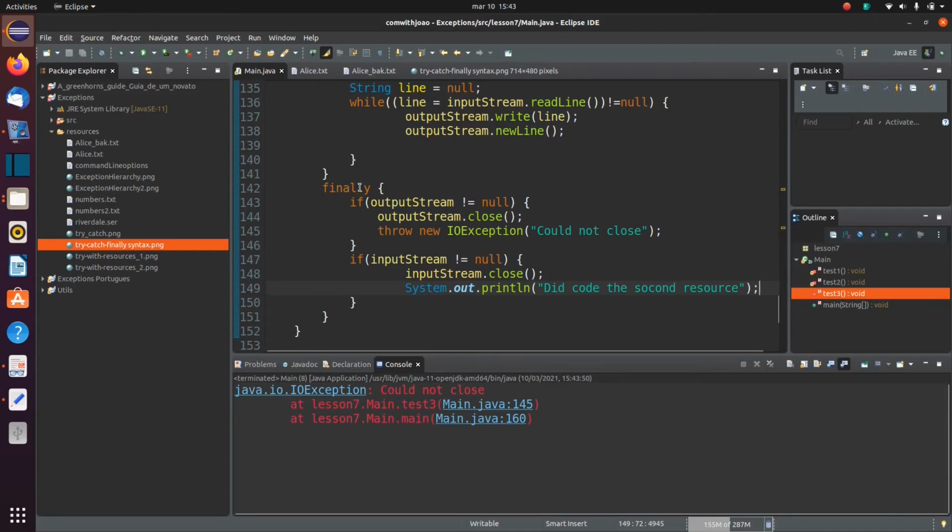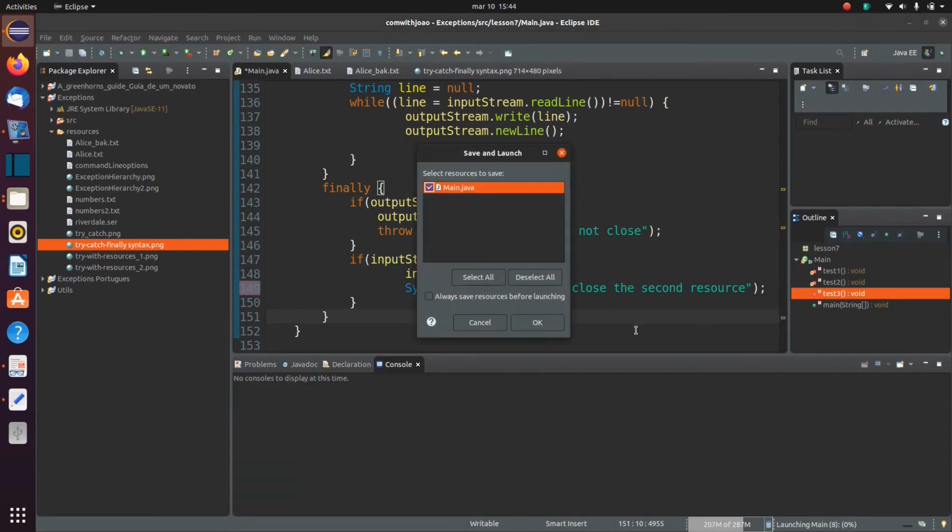You see, because this one here threw an exception, that one there was never handled. Okay, so this one here says could not close, and this is supposed to say did close the second resource. Okay, I'm just going to run it again.